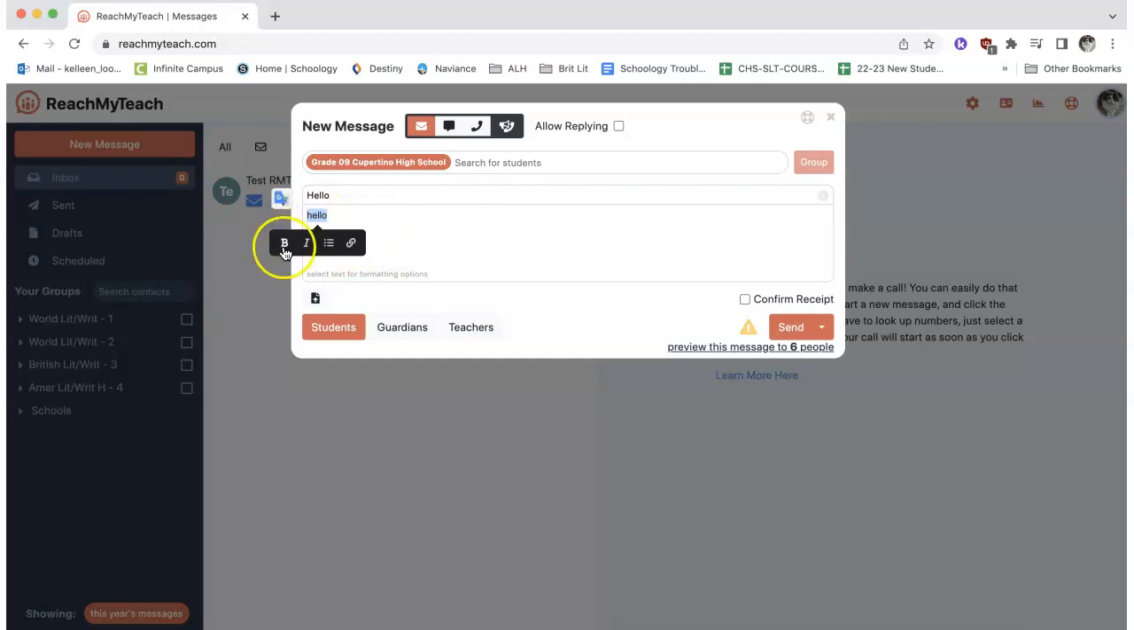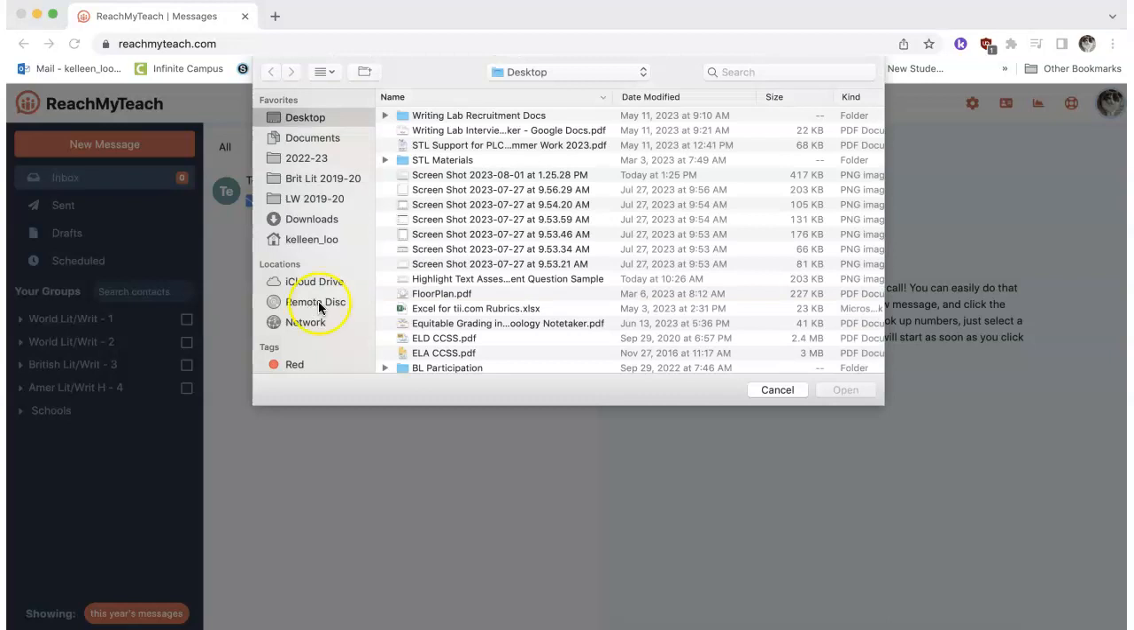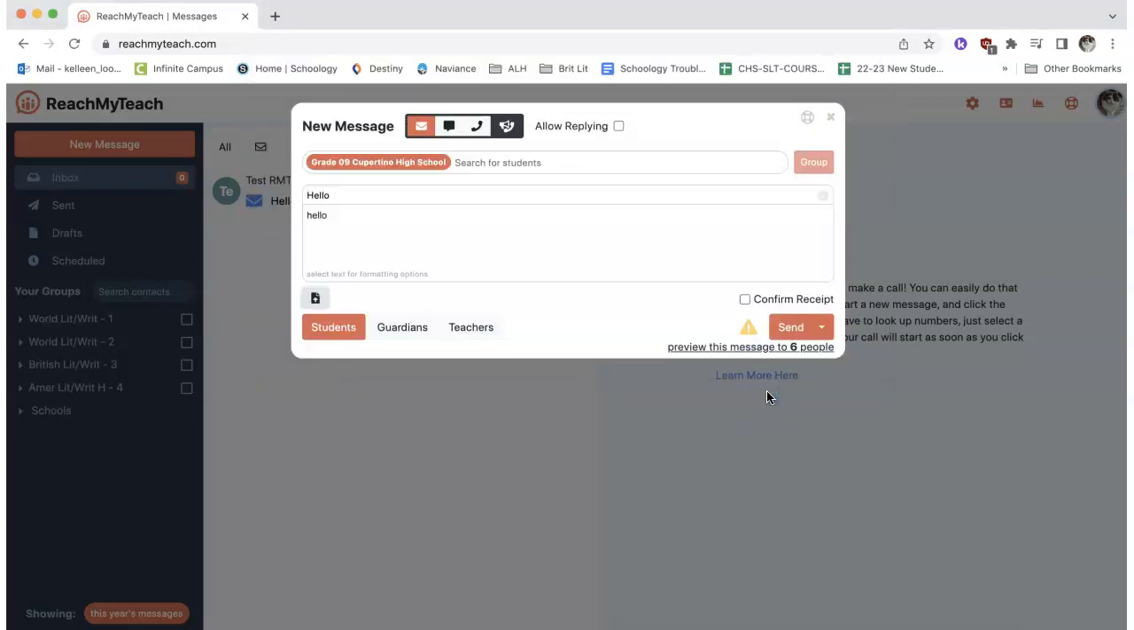When you highlight the text, you'll notice that there are some formatting options available to you. There's bold, italics, listing, and hyperlinking, which is all really nice. You can also add attachments as well, which is great, so you can send documents, things like that. Reach My Teach does have that auto translate feature, and that will also apply to any attachments that you include that are legible by the AI.